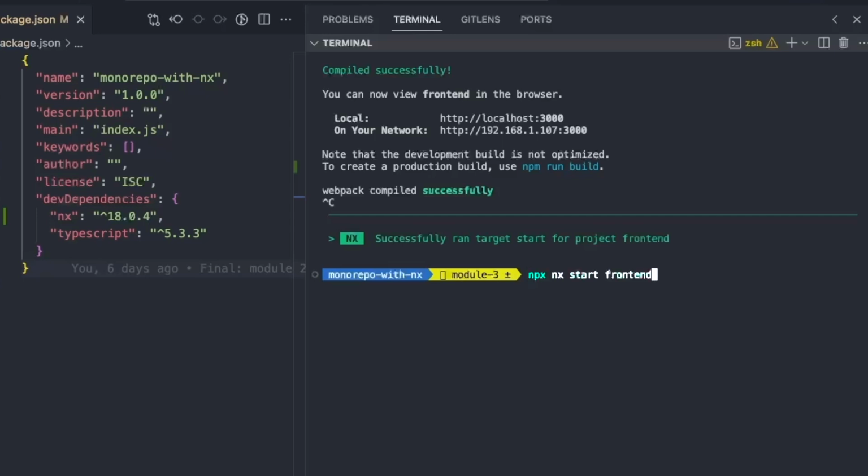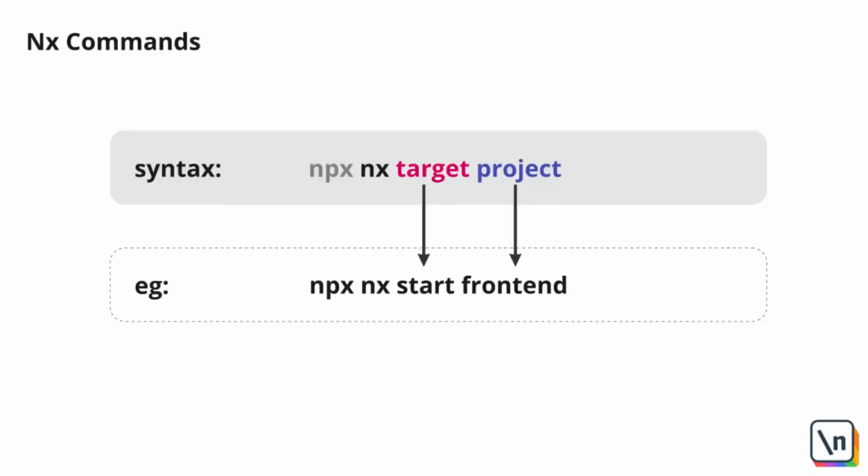The reason why we use npx is because it's using the locally installed Nx package. The syntax for Nx is always followed by the target and the project, as depicted here. In this example, we are using npx to run the Nx command, followed by the target, start, or the command that you run, and then the project is front end.